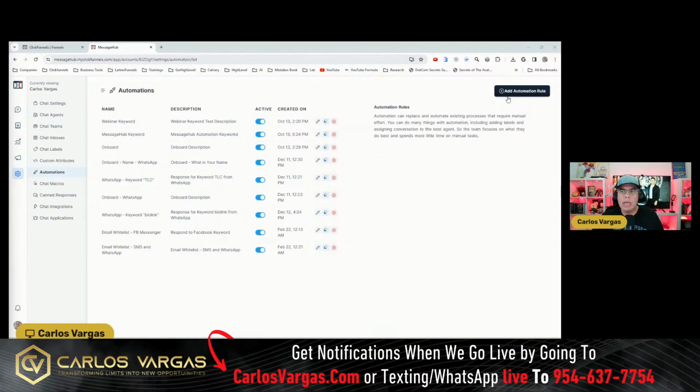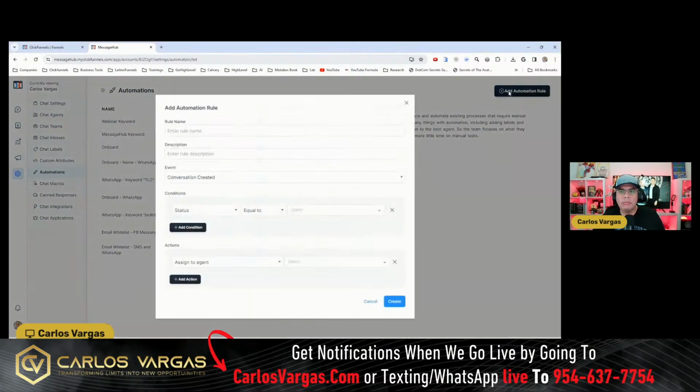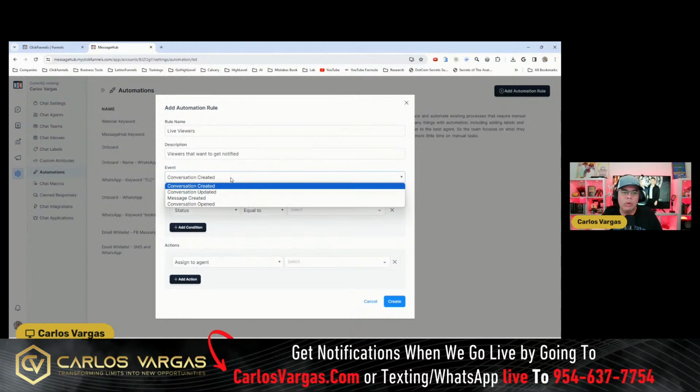So top left, you see add automation rule. And I'm going to go here. Live viewers. You need to put a description. So, viewers that want to get notified. Then in the event, like I mentioned, you had the option to create a conversation, update a conversation, message created, conversation open. In this case, I want it to be the easiest.